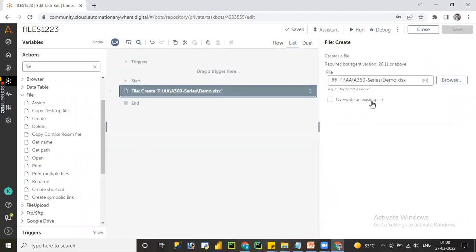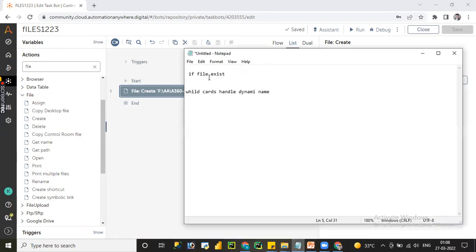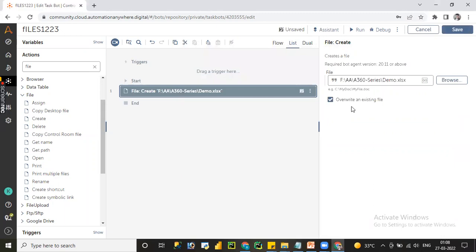What is the use of override an existing file? Let's suppose you are trying to update any file. Anyway, we are going to use these two best practices, and along with that, we also use override. Override is one of the useful functionalities. Let's suppose you want to override the existing file, you can just select override, and then it will automatically override the old file with the new file. That depends on your logic or scenario.